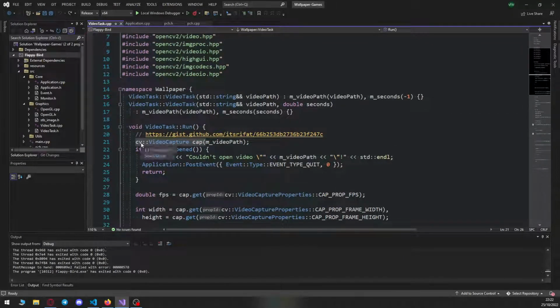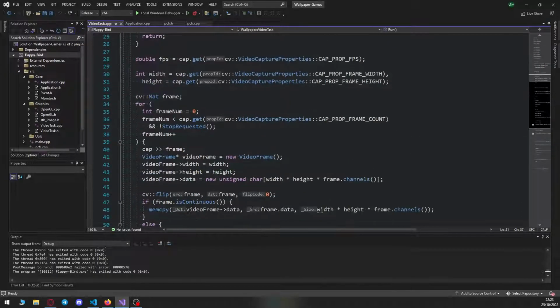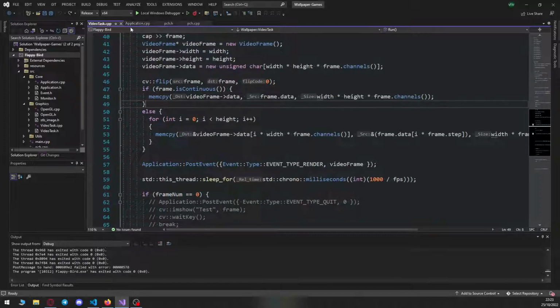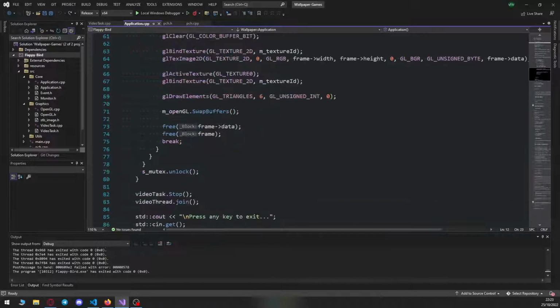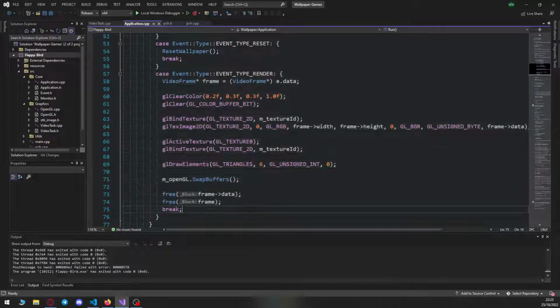We use OpenCV to read the video frames. Then we go and render those frames using OpenGL. We do the normal bits. We clear the color. We bind the texture. We set the texture to the OpenGL shaders. We set it to active. We bind the texture.